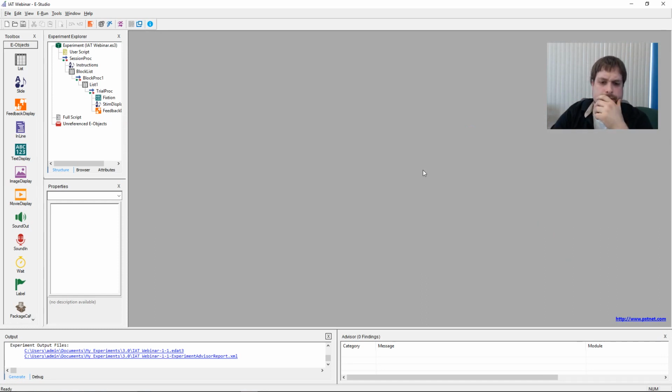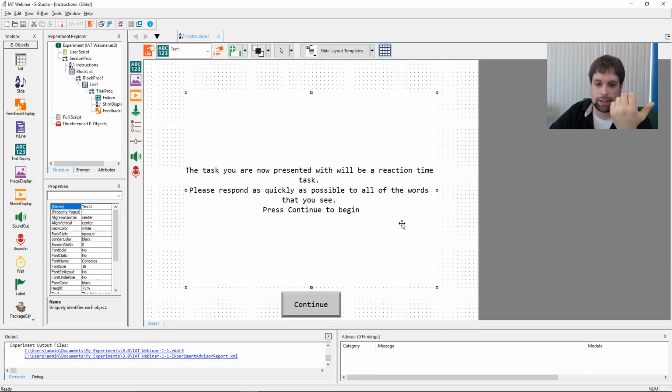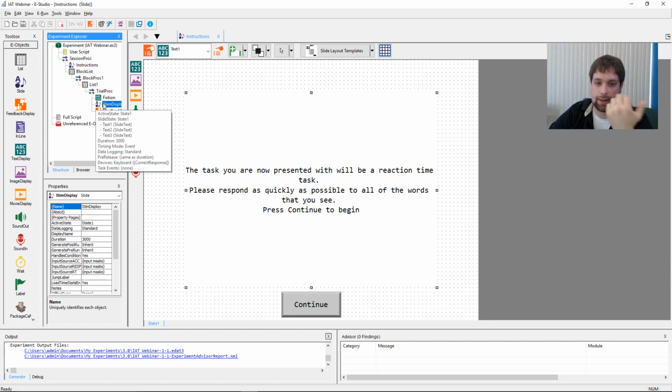Now that I've run the experiment, I realize I'm not really telling participants to respond with the P or Q keys at any point. This just said respond as quickly as possible to all of the words you see, and then the stimuli start coming up. So that's probably a problem. Let's go ahead and fix that.